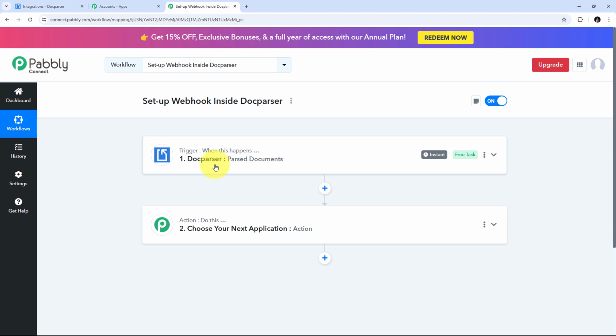So by following all the steps that I did in this video, you can also set up a webhook inside Docparser, and you can connect Docparser with Pabbly Connect.